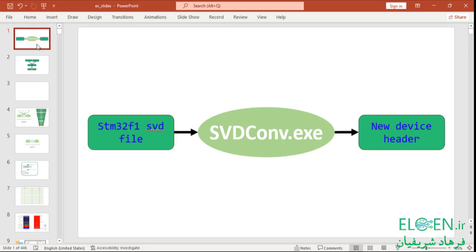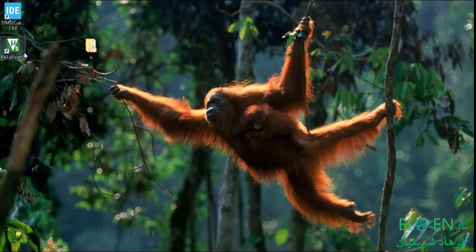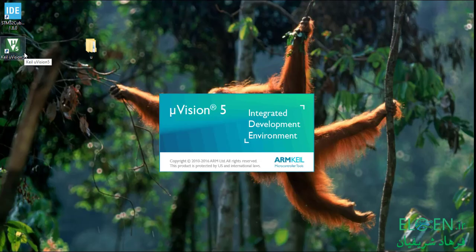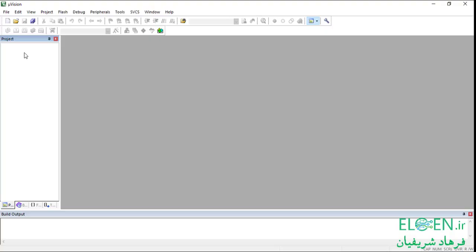In the next part, we are going to replace the device header file and use a better way to access our peripheral registers. To make a new CMSIS header file, I am going to use SVDConv.exe, which is a part of Keil, so you have to install Keil. This program needs a special .svd file to make a new header file. We need the SVD file for STM32F1. You can download this file, but a safer way is to download it with Keil.